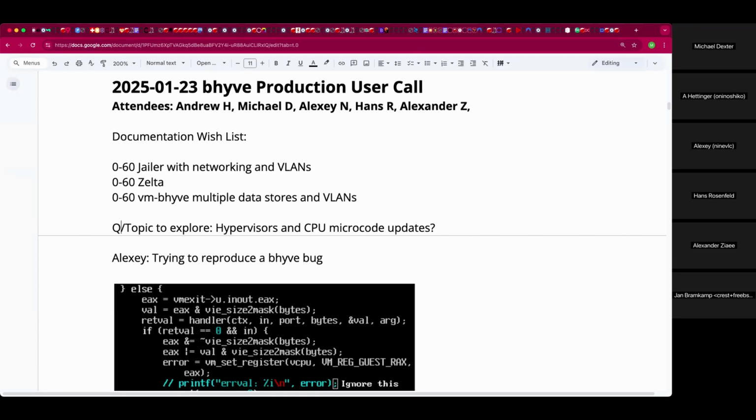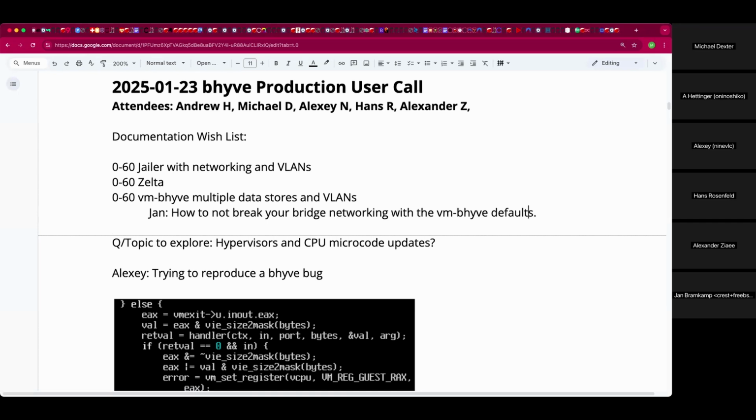And a question and topic to explore. Maybe something to add: how to not break your bridge network with vm-bhyve because the defaults are wrong. Correct. Indeed. That's come up many, many times.